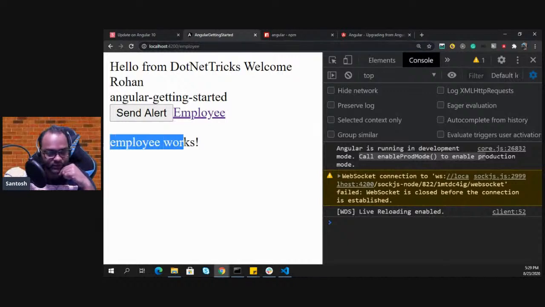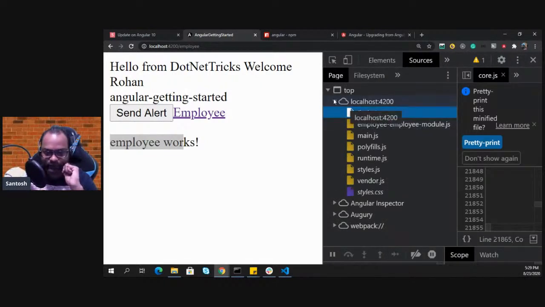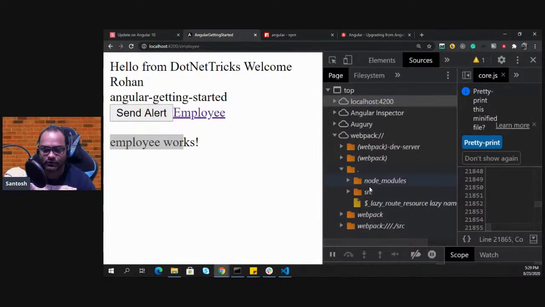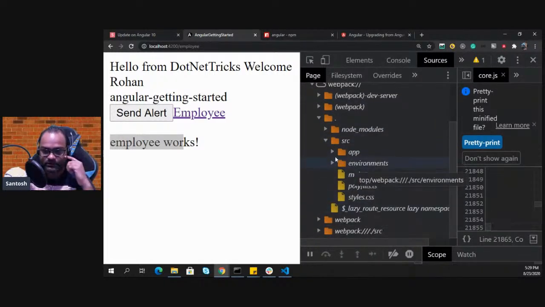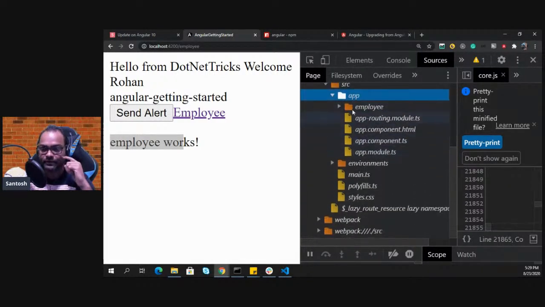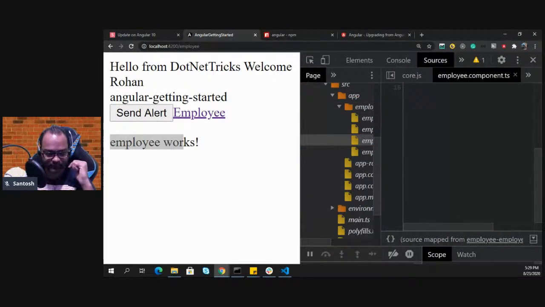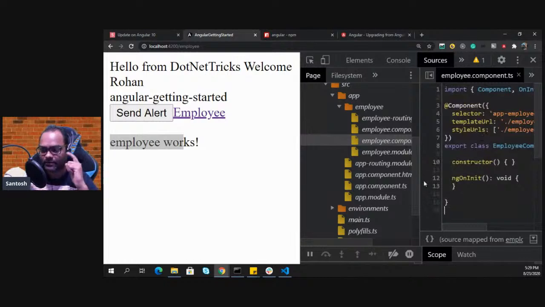And this employee works is coming from the employee component.html. I can just go ahead and change it to anything I like. To debug your application, you can always go to sources. And this is something which you can do in your development mode. You can go to Webpack, you can go to dot, you can go to src. This is where you can see all these TypeScript files which are available. So I can go to app, employee component.ts, and you can add a breakpoint wherever you want.